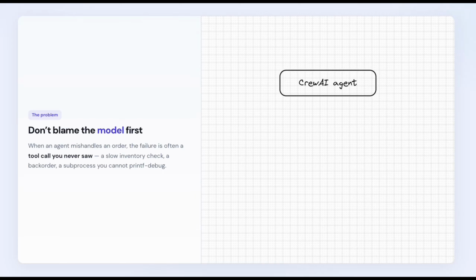When an AI agent mishandles an order or request, the first thing we always think of is to blame the model. But often the real failure could be a tool call we never saw, or a slow inventory check, a backorder sub-process that we couldn't print or debug.